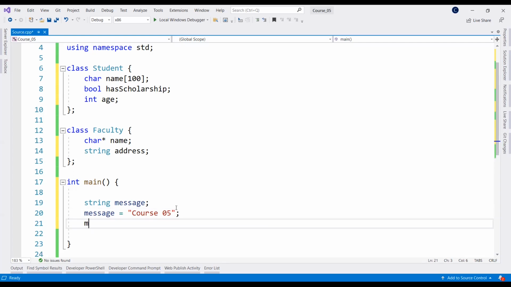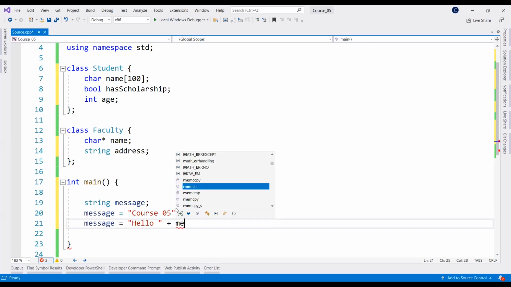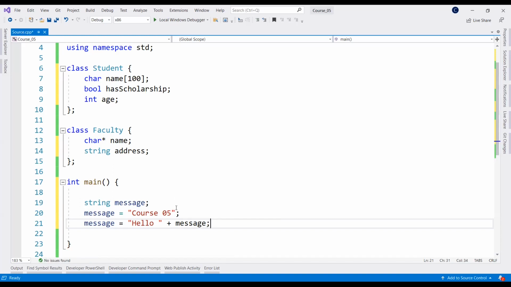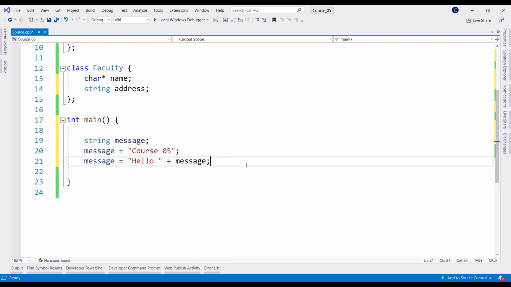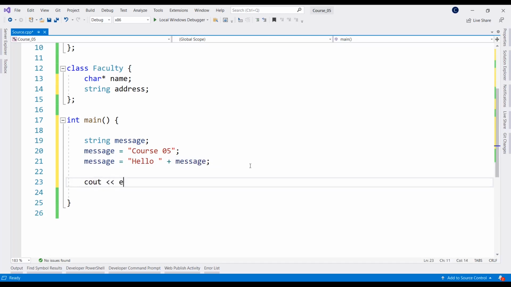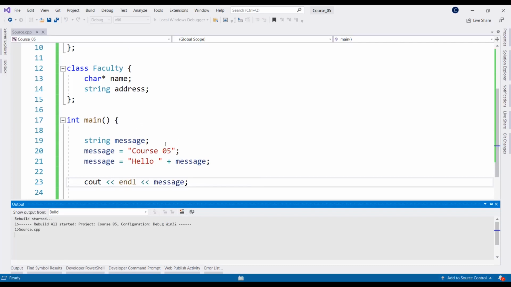We don't need to concatenate. How do we concatenate? For example, if I want to concatenate something to an existing string, I can say message equals hello plus message. So in order to concatenate two string objects, again, I will use the plus operator, which we were using also for numeric types to do an addition. Now, plus here will do a concatenation. Okay, so now the message will be hello course 05. So let's see that. cout endl message. Okay, so if I run this, build, rebuild. Okay, and now if I do start without debugging, then I will see hello course 05.